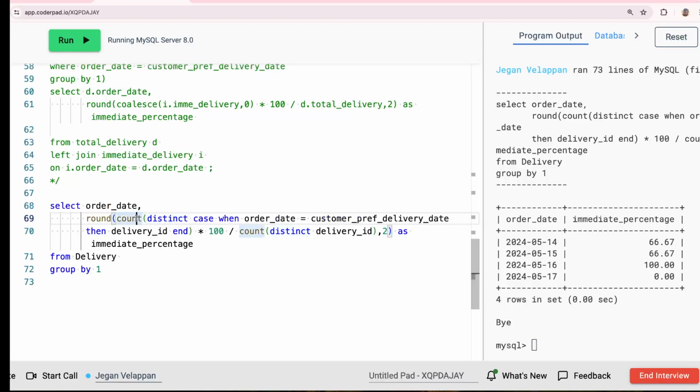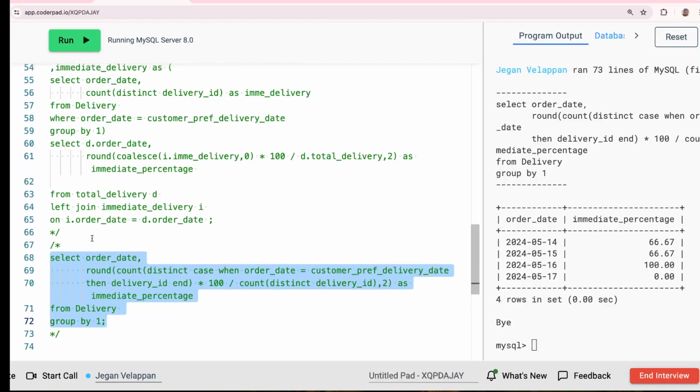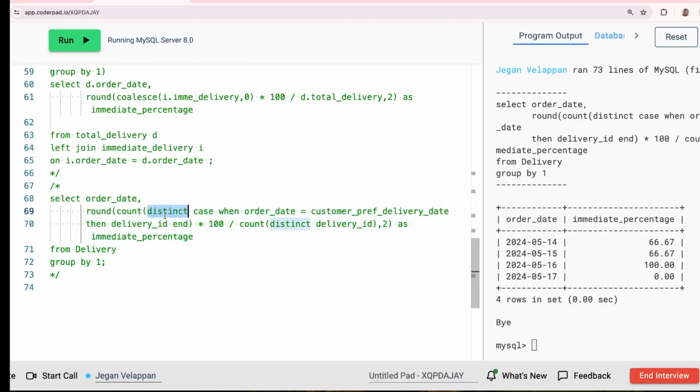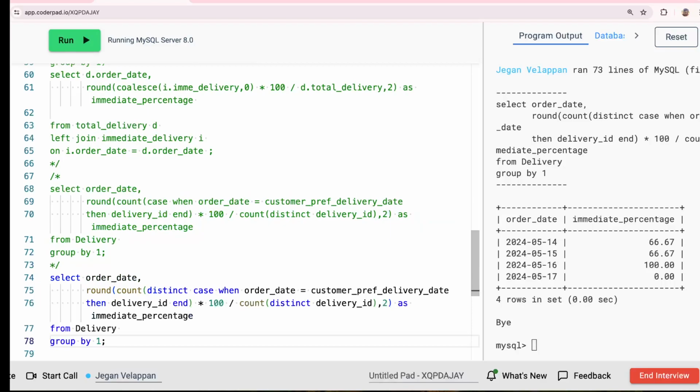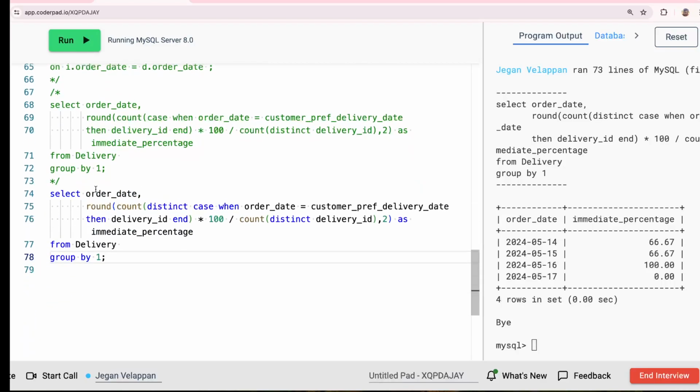So instead of getting the count, I can even do the sum. Here I took the distinct of delivery ID. Instead of that, if I know that delivery ID is unique, then I don't need the distinct. If it's not unique, then I can go for the distinct, like customer ID. But here, no need for distinct. Case when the order date is equal to preferred delivery date, then you make it as 1, else 0. Now I have ones and zeros for the condition.